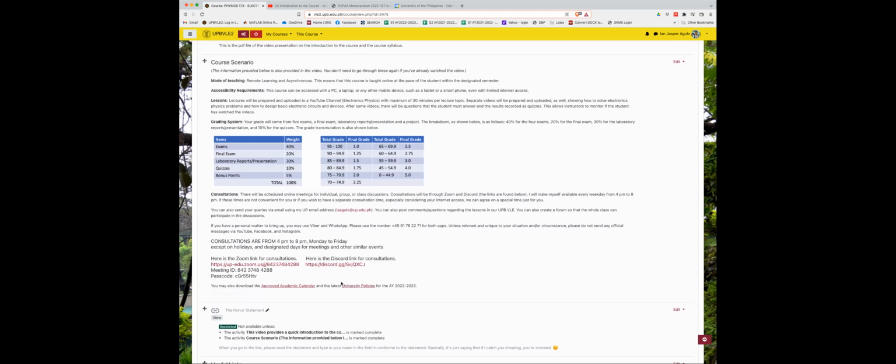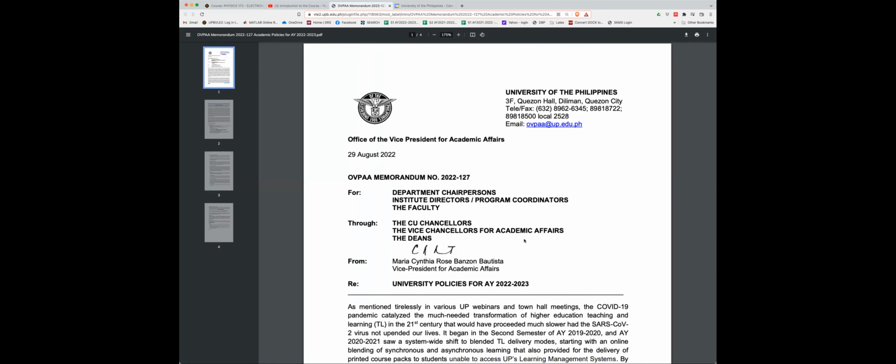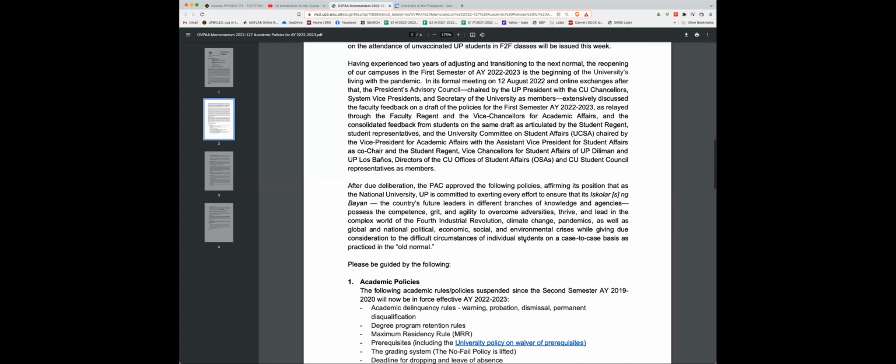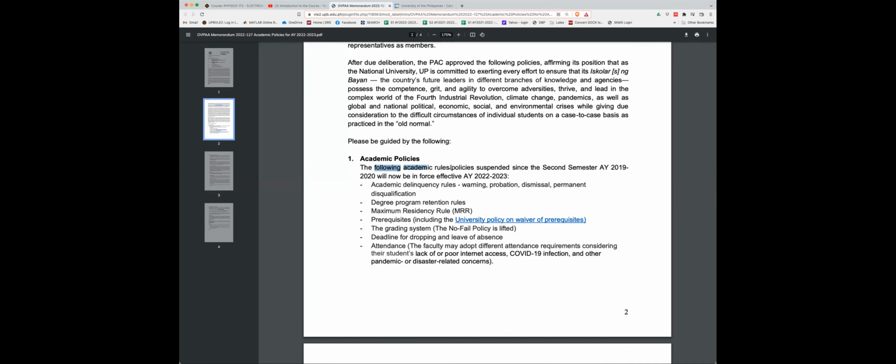So makikita nyo rito sa baba sa university policies. And pag kinlik nyo yung university policies, ito yung makikita nyo memo. Okay, this is dated August 29. And gusto ko lang i-point out itong part na ito dito sa page 2. The following academic rules policy suspended since the second semester will now be in force effective this semester.